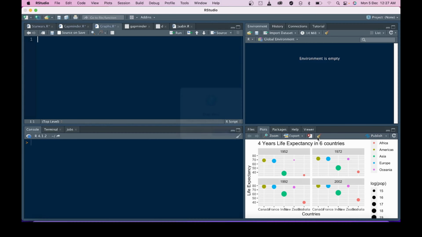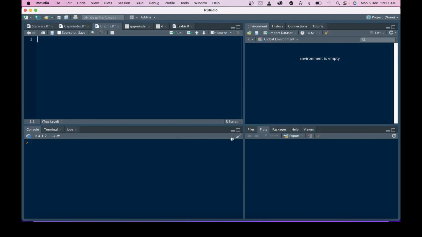So let me clean this plot area. First, we need to install the dataset. In this case, we are going to use gapminder, which is available as a package from the internet. In my case, I have already installed it on my machine, but in case you don't have it, you can use the install.packages function. Then you pass the name of the package.